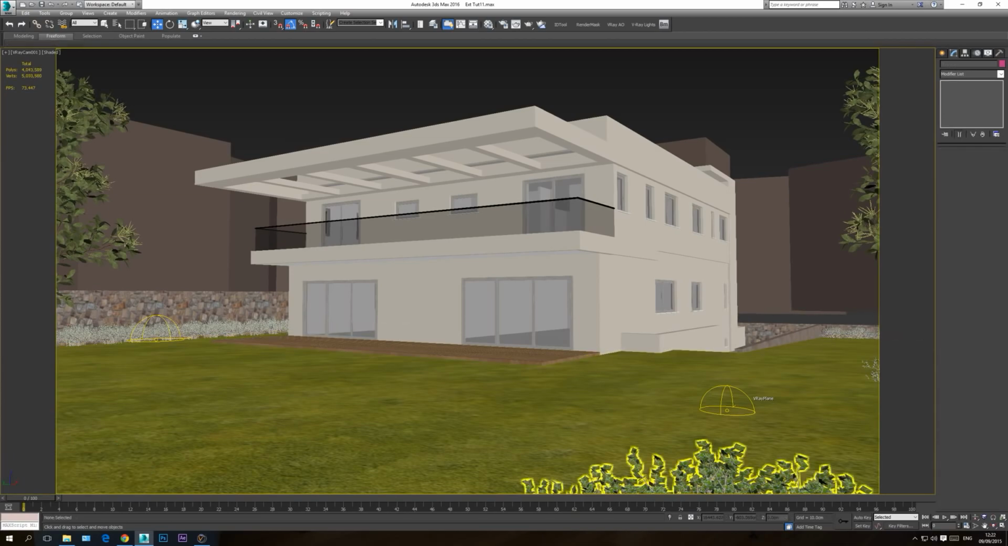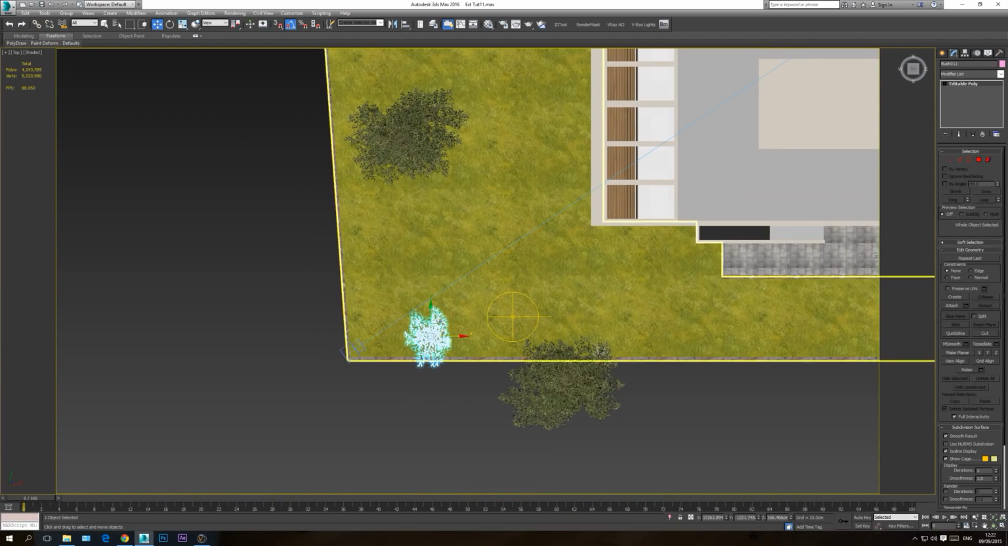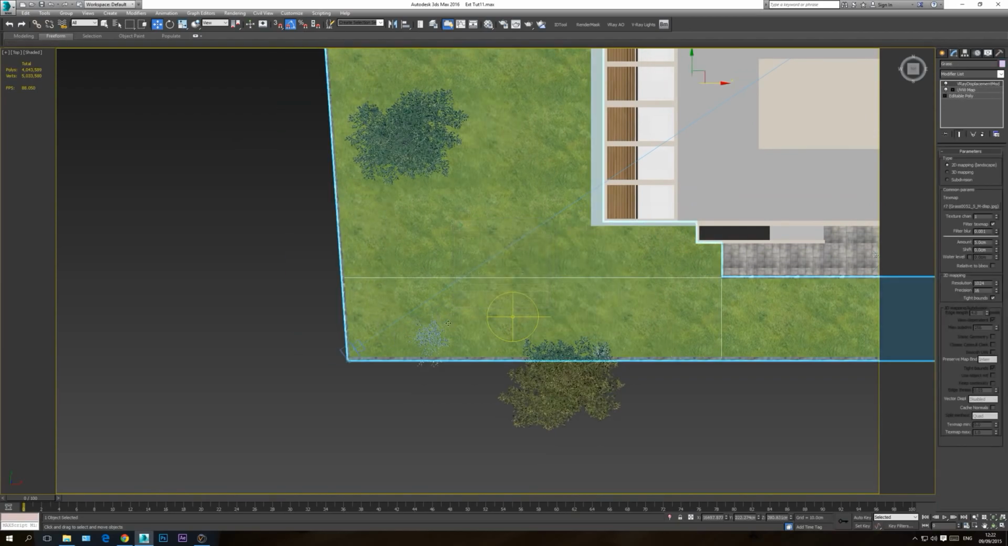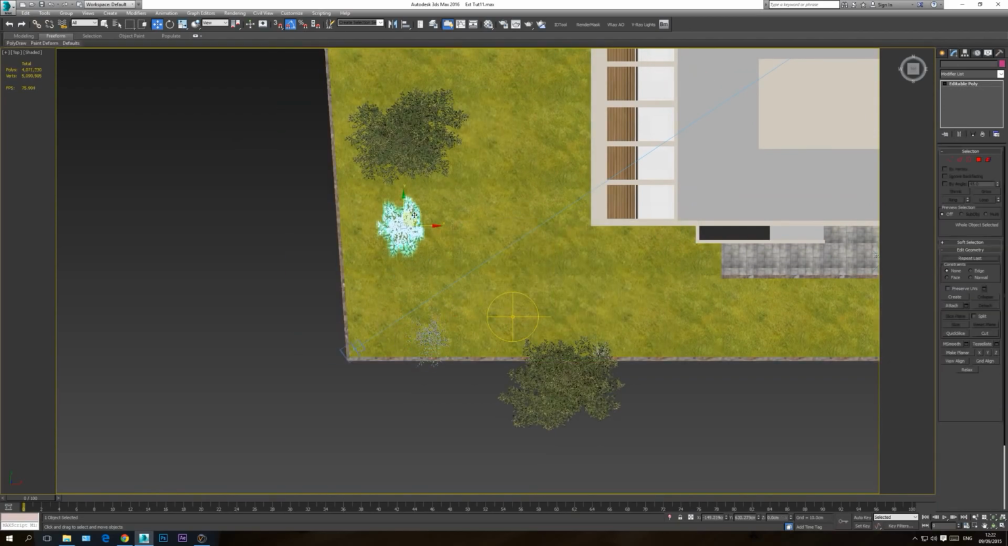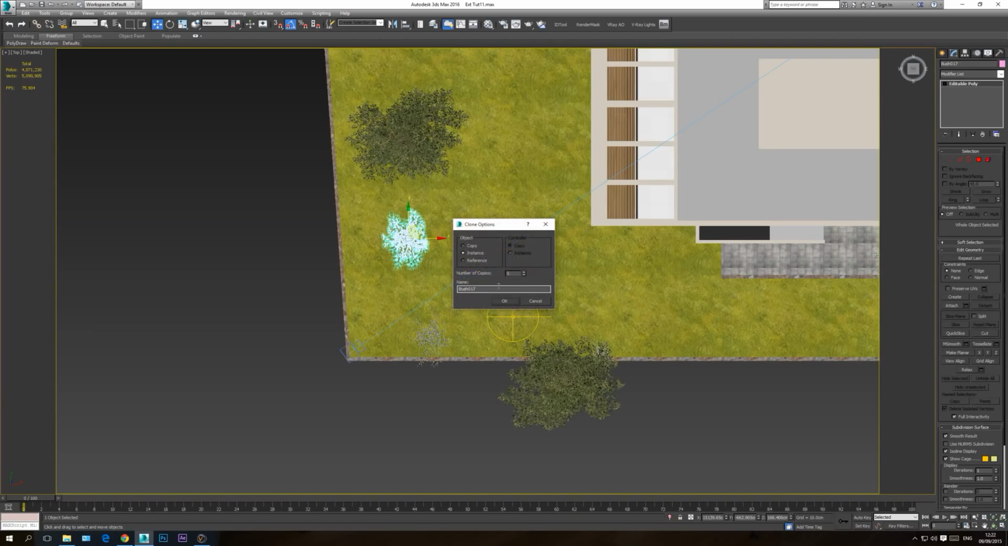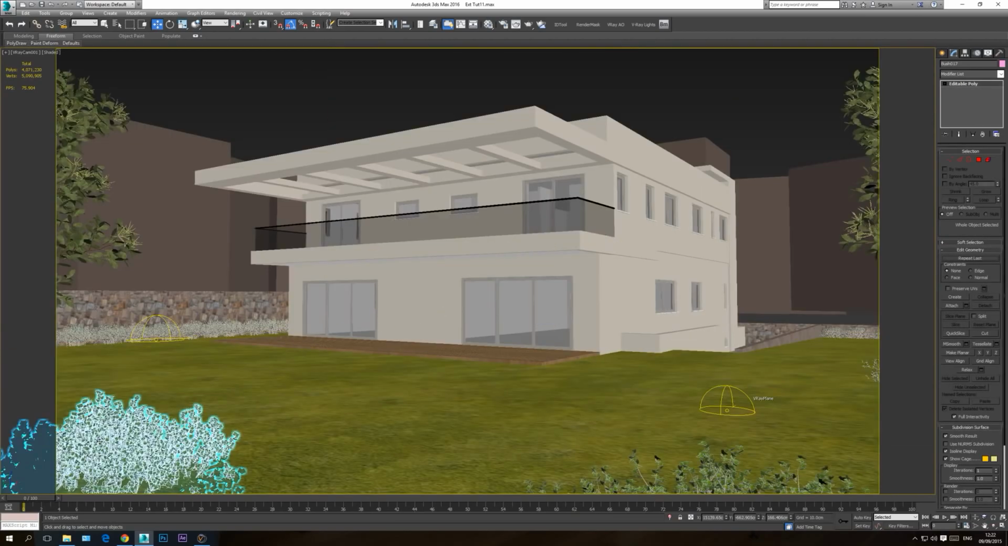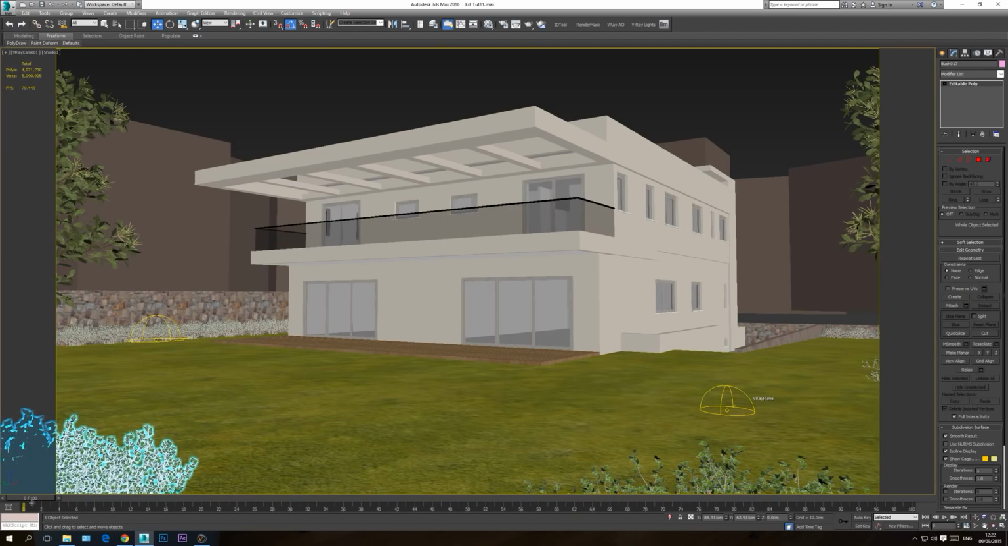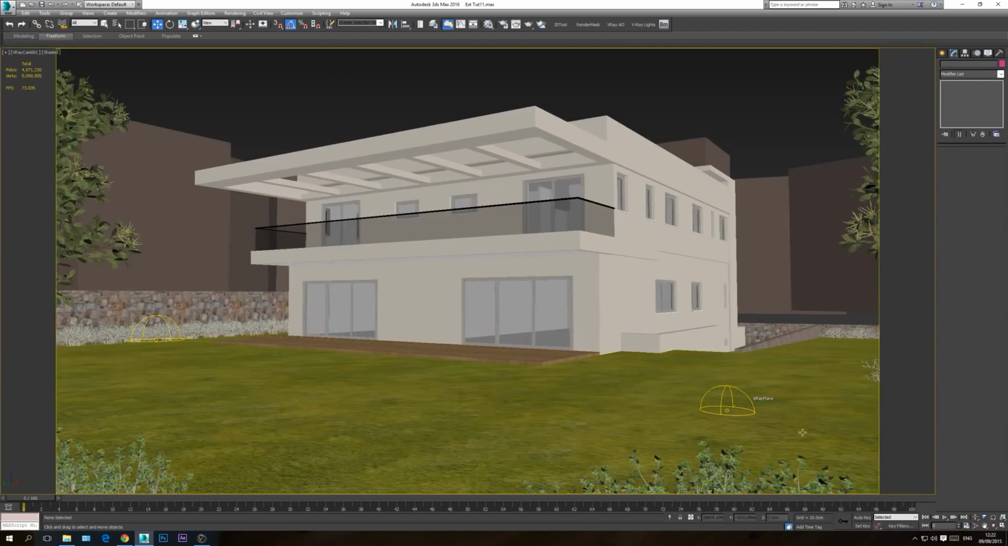And let's delete this and copy this one to the other side also. Oh, oops, cancel. This one to this side here. Instance it. And just move it back here. Just a hint of a bush. This is great. Let's save this for now.